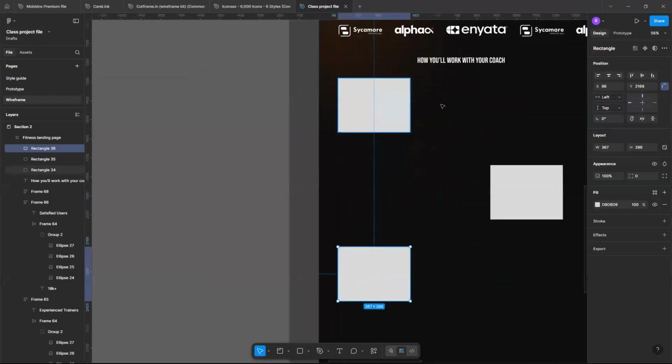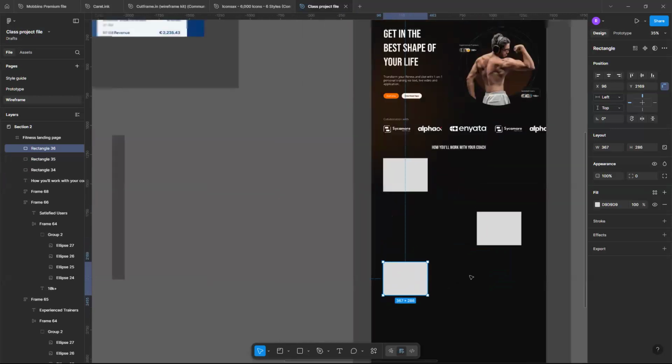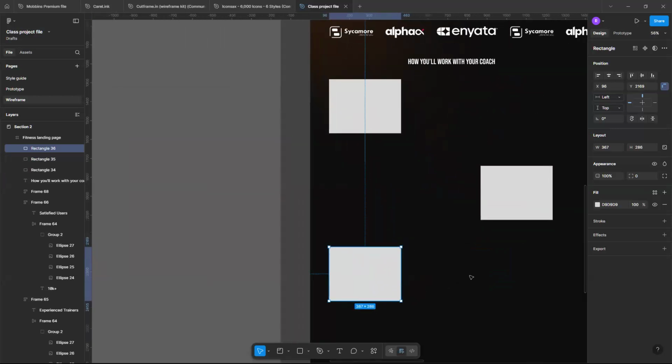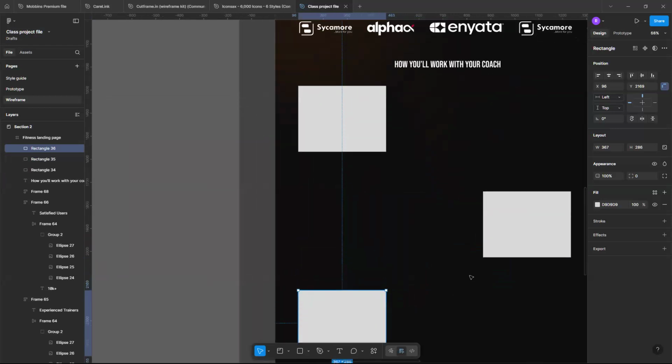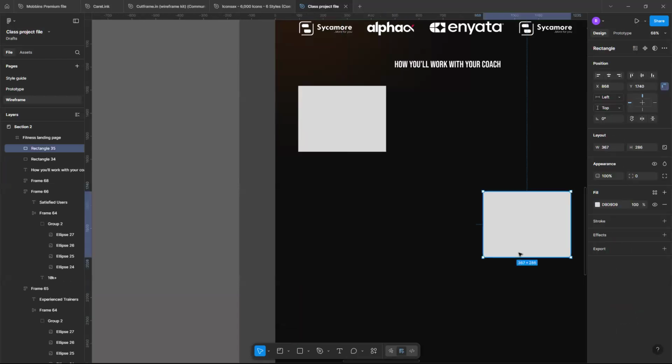So you have the content, you have a visual here, you have the content, you have a visual here, you have the content. There are different ways you can depict that. So features, how will you work with your coach? Probably what features are included in this platform, right? How are you going to use this platform to get your best body shape or whatever you came to the platform for? So there are different ways you can do that. So let me delete this and delete this.